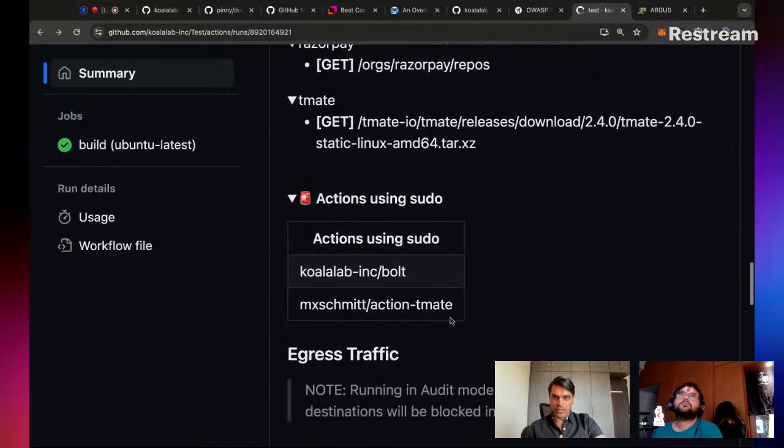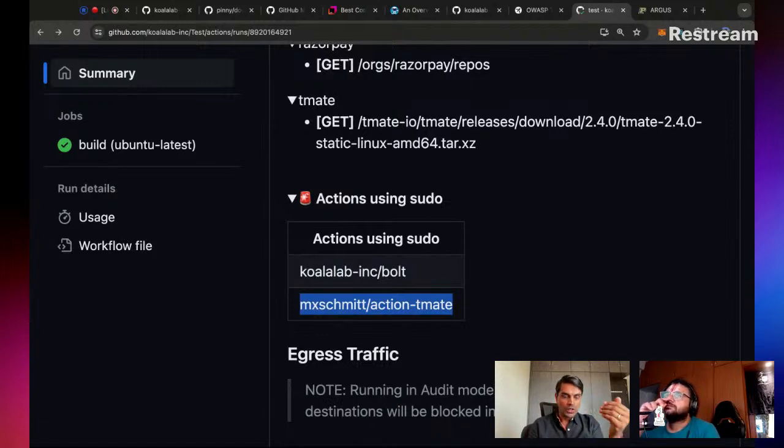As an example, Bolt uses sudo, that is required, but if you disable sudo, Bolt will complete its sudo task and then disable the sudo for the rest. And then you can see that this particular action that we have used also uses sudo. So now it's a thing to go and inspect further why this particular action requires sudo, if it's a legitimate use case, if there is a way to do it without sudo. Interestingly, this particular action has an option that lets you configure it to use it without sudo.